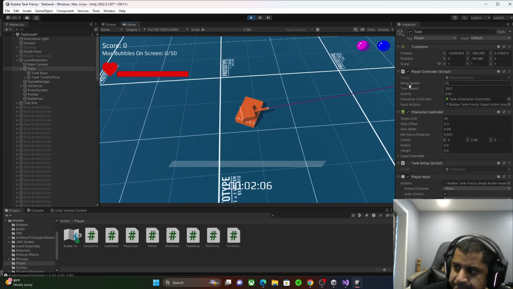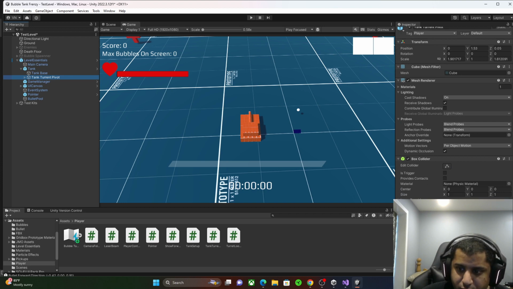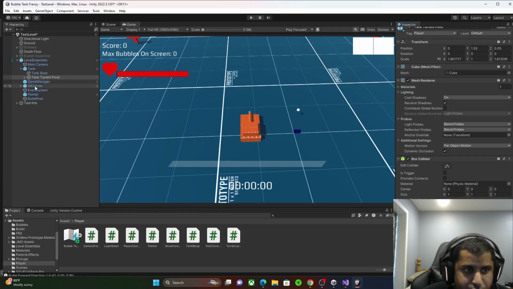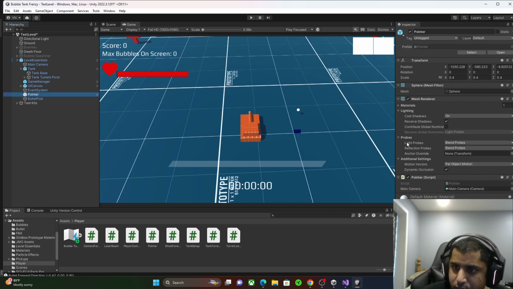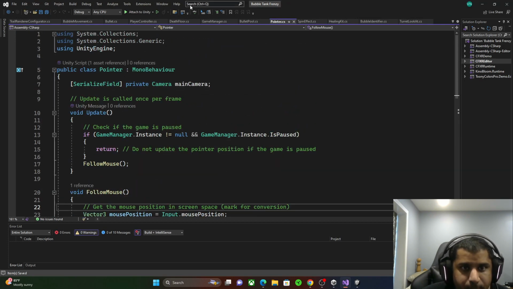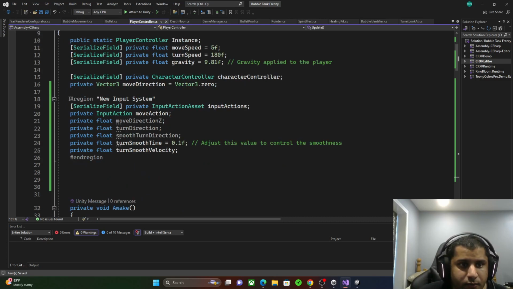Alright, so that's one. Now, let's see. We got the tank turn pivot, and turn look at script actually has an input. But that's not where we're doing it. We're doing it on pointer. And we do have the script pointer, so there we go. Where's my player controller? We're gonna pretty much use exactly the same sort of logic. Where's my pointer?